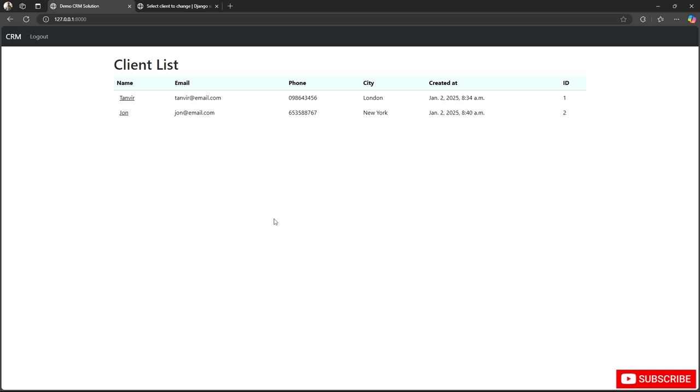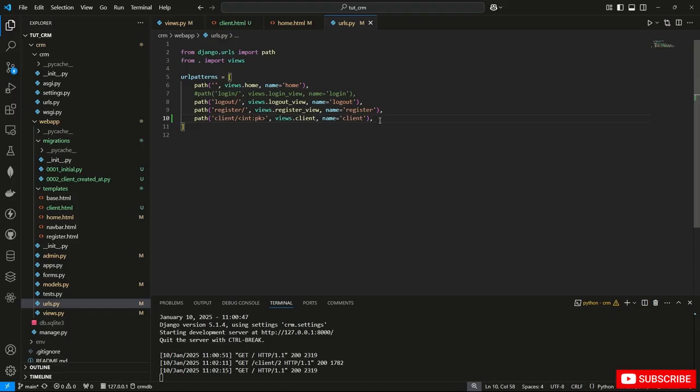So let's get started. We have already learned that implementing a new feature usually involves 3 steps: adding a URL, creating a function in the views file, and finally creating an HTML page. But we don't need any additional HTML files for this delete feature.